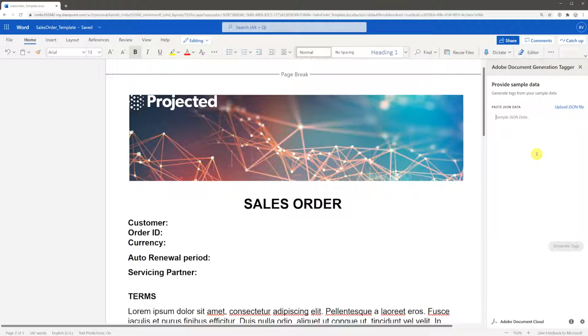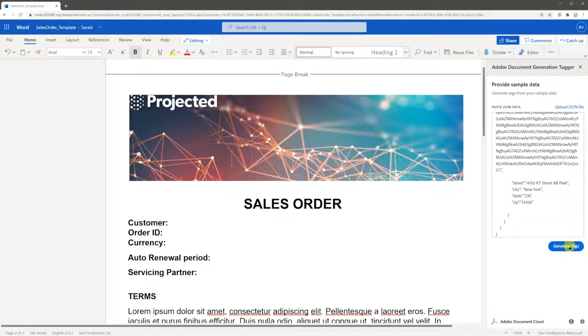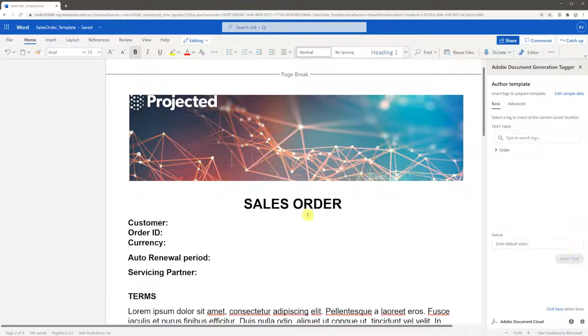First, paste or upload your JSON dataset and click Generate Tags. Place your cursor where you want to insert a tag. Search for your tag name. Select it and click Insert Text.